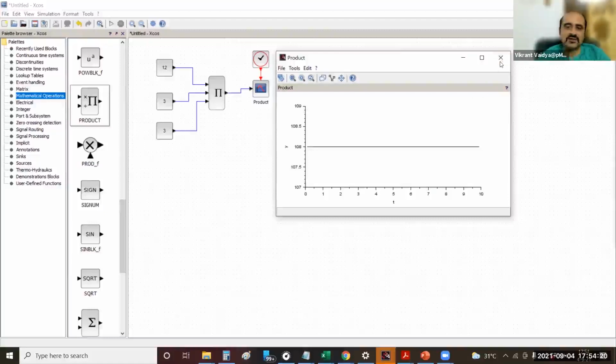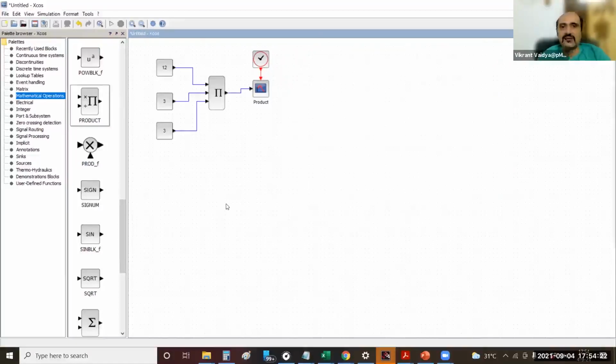So let us close this and let us try to parameterize this. We have put the numbers here directly, right? 12, 3, 3. So let us parameterize this. How will we parameterize this? Instead of 12, we will say variable 1, variable 2, variable 3. So let us say A1, A2, A3. So how do we initialize them?